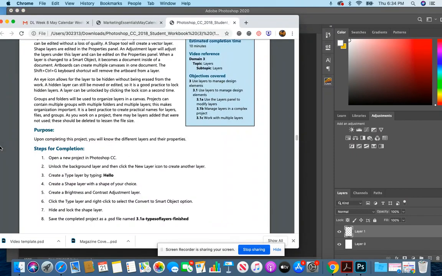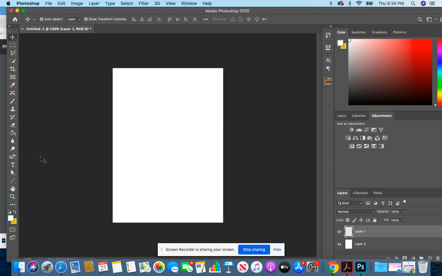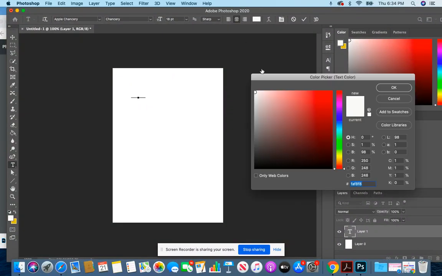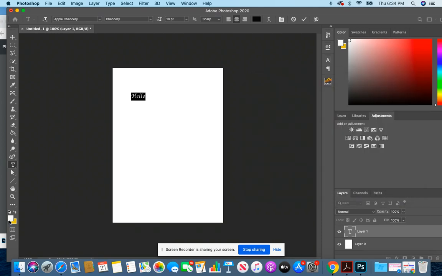Now for question number 3, it says create a type layer by typing hello. So a type layer, the way you create it is you click on the type tool. We're going to use horizontal type, and then you're just going to simply type hello. Now on my screen, you can't see it because my color is white. So you can go ahead and just adjust your color to black, or down here, you can reset your color to black and white. Okay.